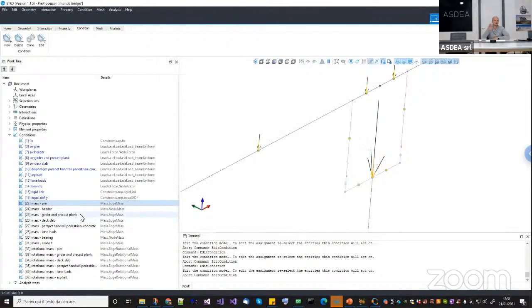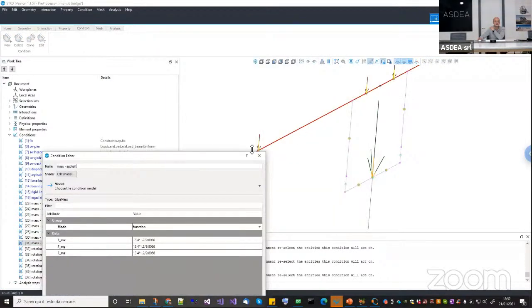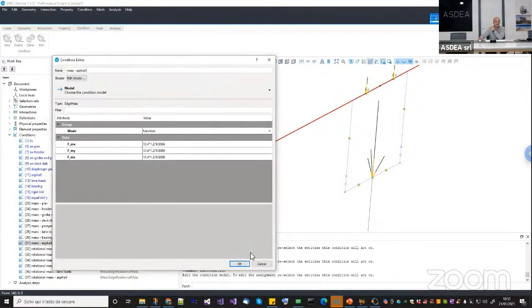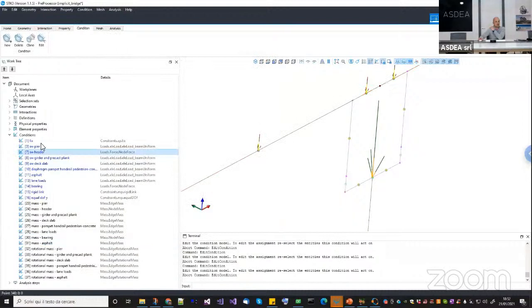Okay, so as I said, it is not mandatory, but it is useful to let other people know what you are doing. So the same has been done for all the other things, okay? For example, the asphalt is another mass that we place on top here, and so on. So every load that was defined here has been converted to mass down here. And then we have rotational masses.